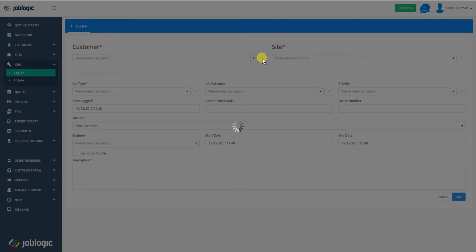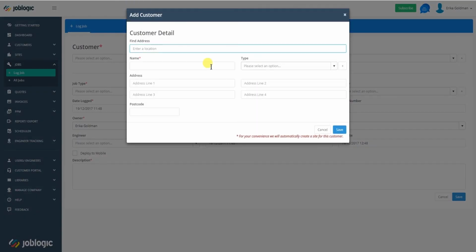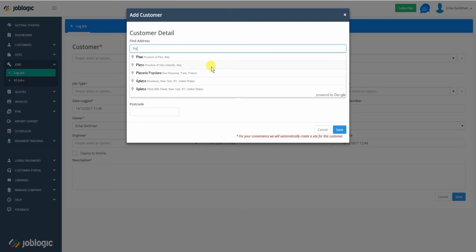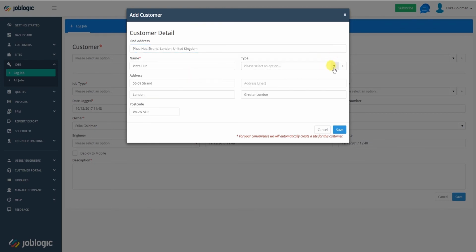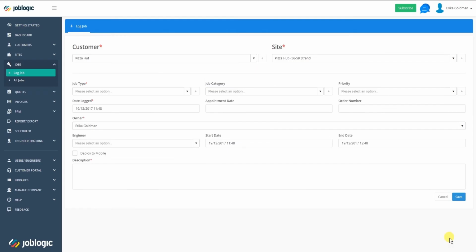Joblogic integrates with Google Places, so by typing in a postcode or an address and even a company name into this field here, it's going to automatically populate the address fields for us. I can group customers into types. Again, this is a library field. We've got a plus button here so we can add on the fly. As soon as we click save, you can see that Joblogic has created a site for us.